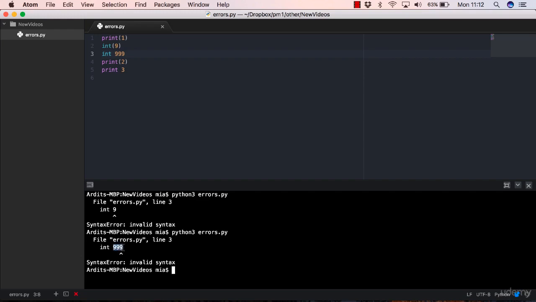I know that int is actually a function, and functions in Python need to have brackets. So you need to pass 999 inside brackets, like that. And delete that. Save.